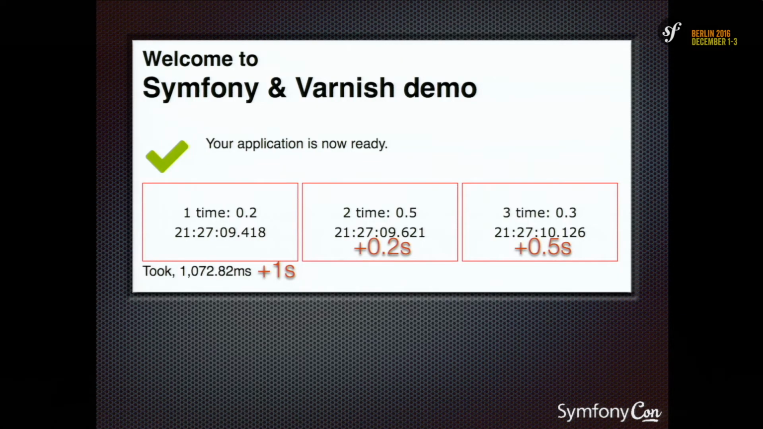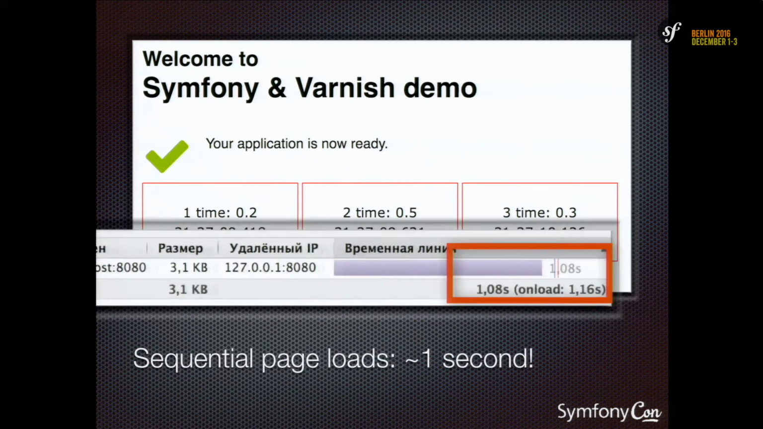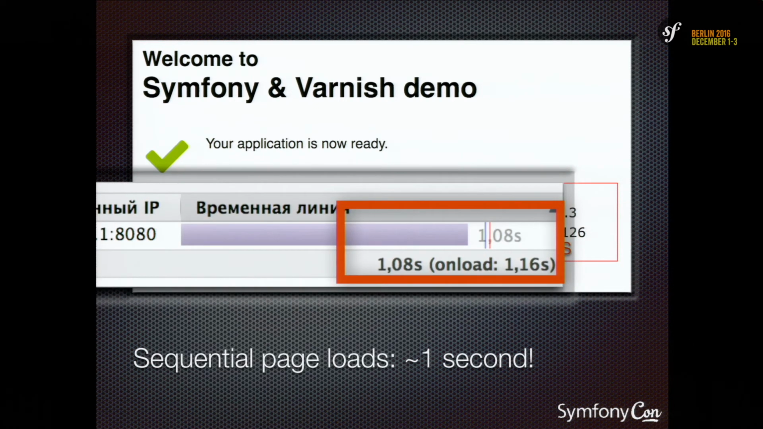This is a screenshot of what we will see when we load our page. We can notice that each block is rendered after the previous one, so Varnish doesn't cache this information, and our page is rendered in a sequential way. We can notice that the load time of that page will be almost 1 second. It's a very, very big time, and we want to make it lower.